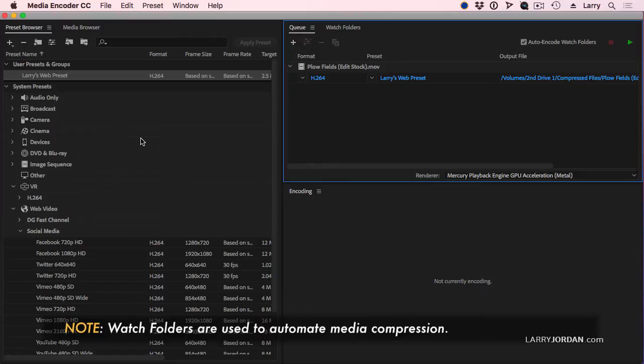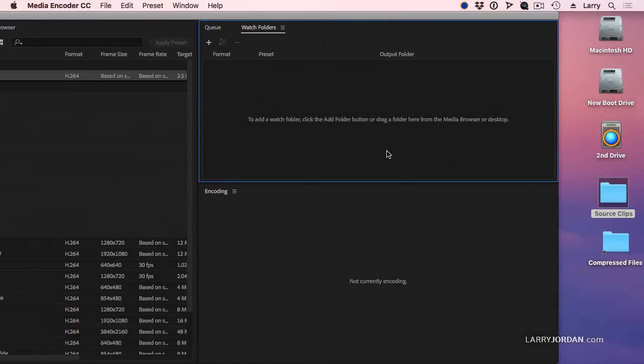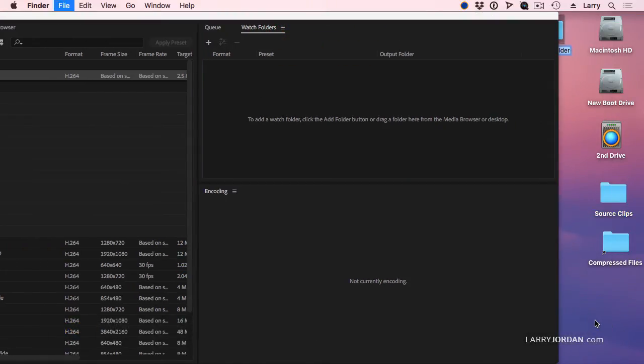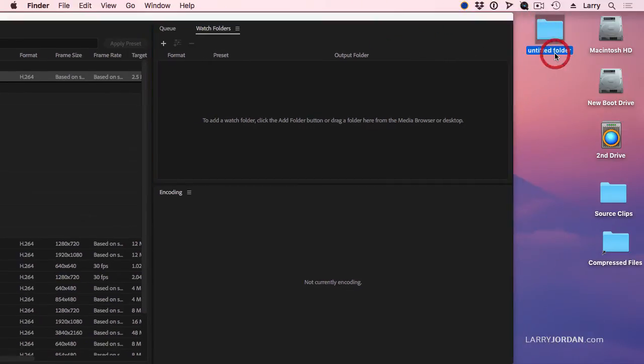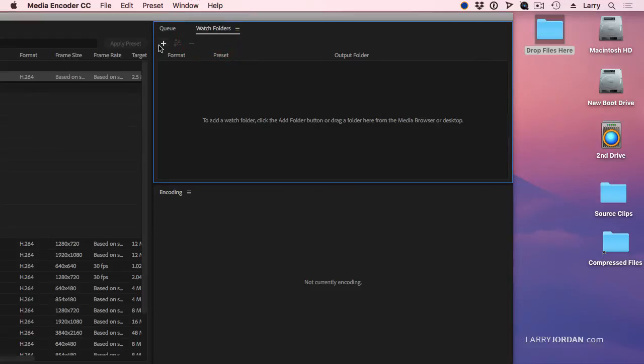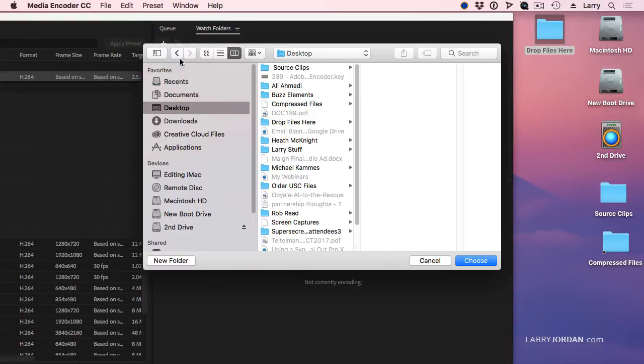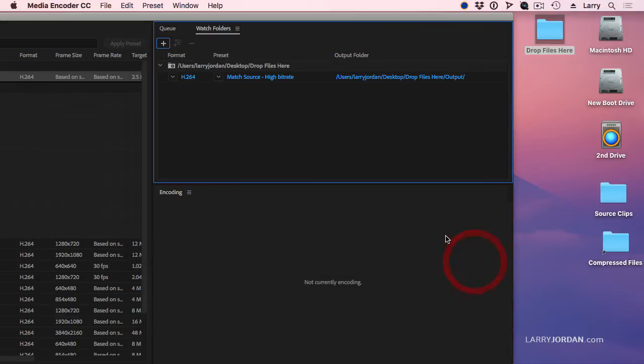The last thing that we have to do is to create a watch folder. I want to animate this. Let's go to watch folder. So here, I'm going to create a new folder called Drop Files Here. I'm going to set a watch folder, click the plus button, go to the desktop, find my Drop Files Here.